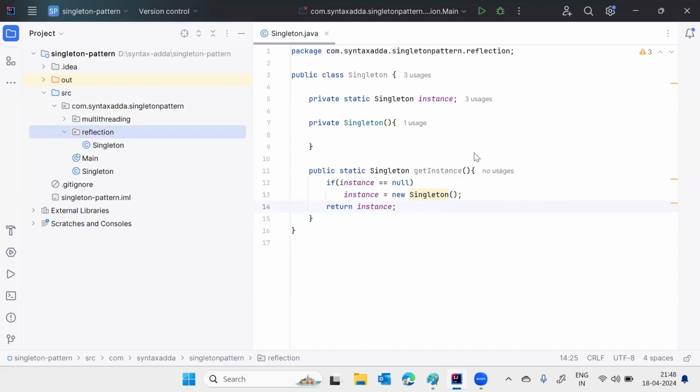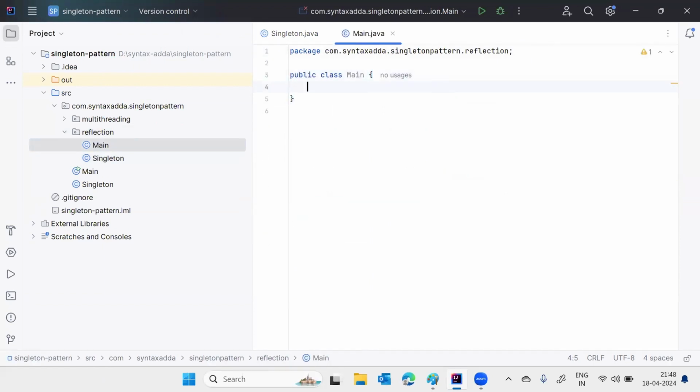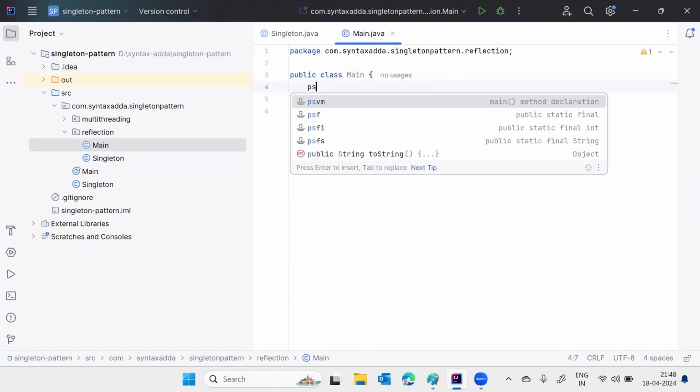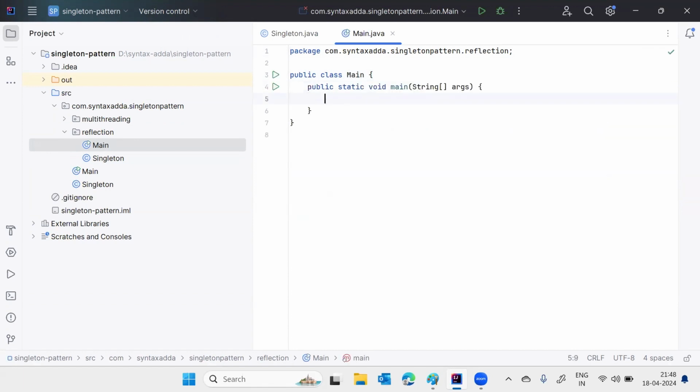Now we'll create a main method, and we are going to use the power of the reflection feature. So first let's define public static void main. Assume that when this program executes, by using the reflection feature we are going to access the class and then the constructor, modify that constructor and create the instance, instead of calling the getInstance method present in the Singleton.